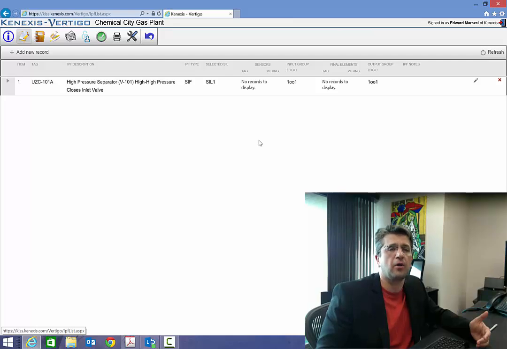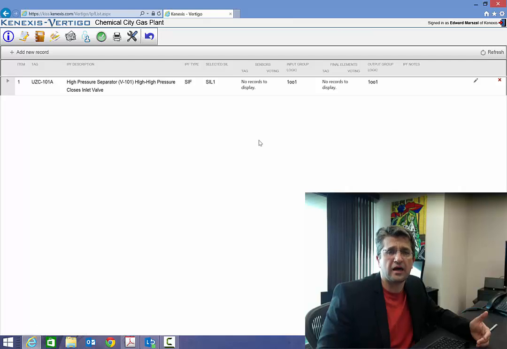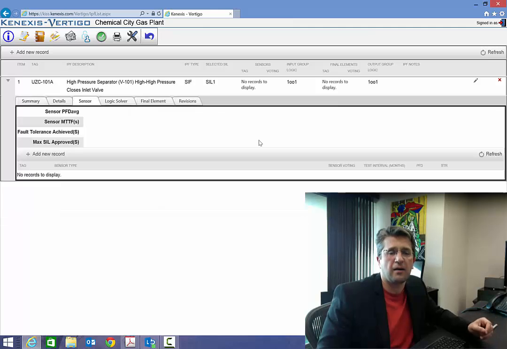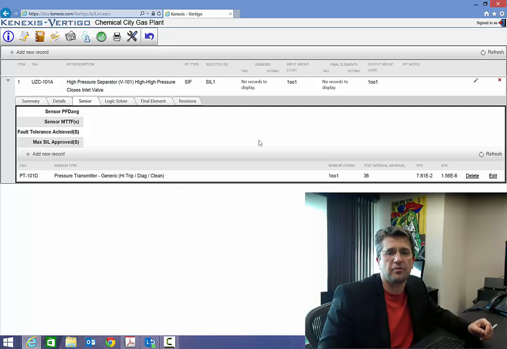So now I need to go back to the IPF list, and I'm going to actually insert those devices. So for this safety instrumented function, high pressure closing the inlet valve, I'm going to go onto the sensor page and I'm going to add a new record and say that I am going to use PT101D as a sensor. I'll go ahead and click insert, and when I do, it brings all of the information for that pressure transmitter into the database for the safety instrument function.